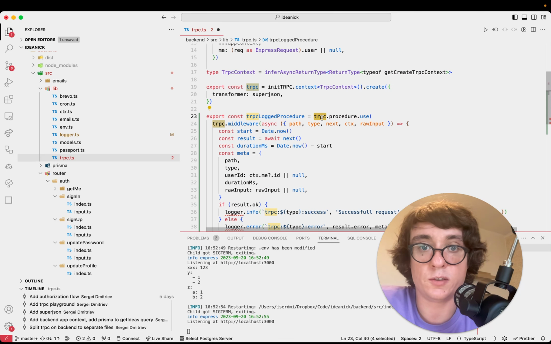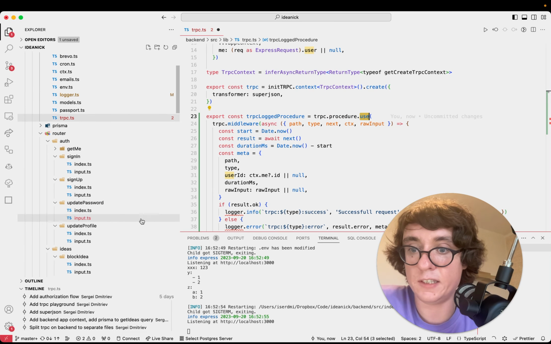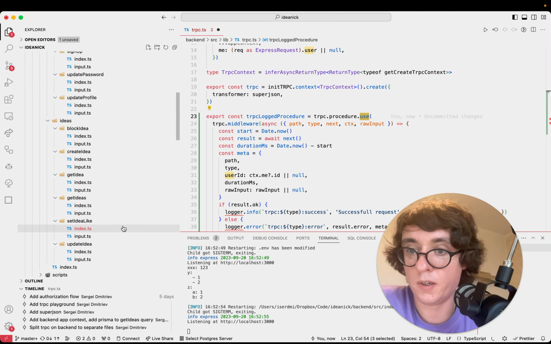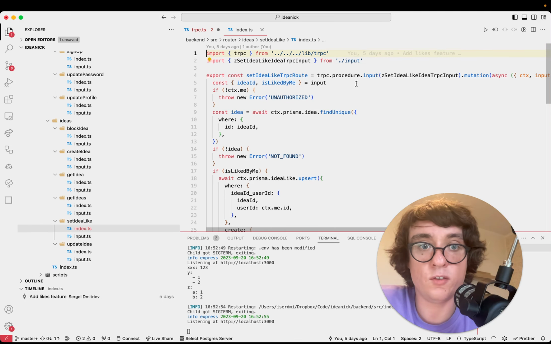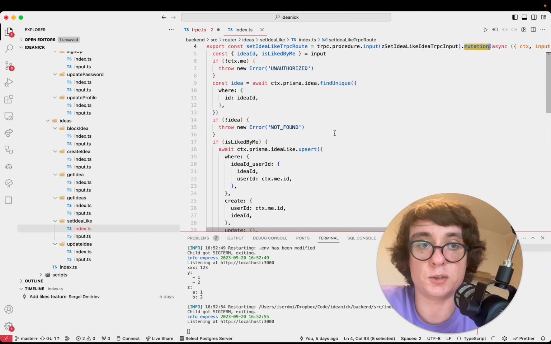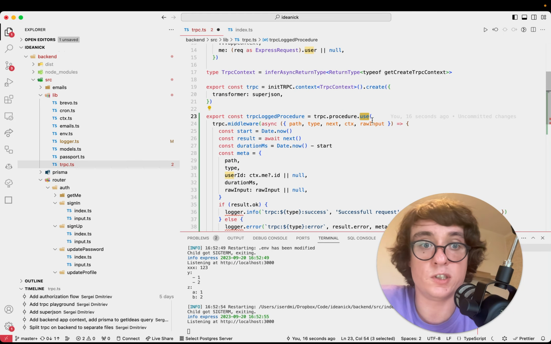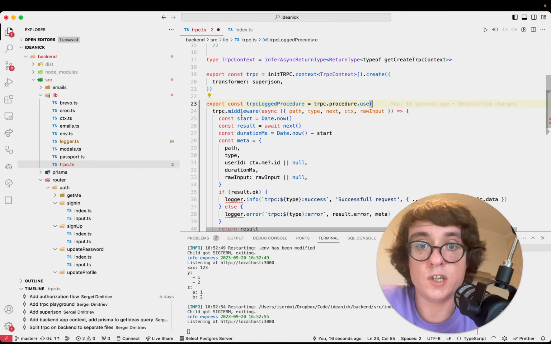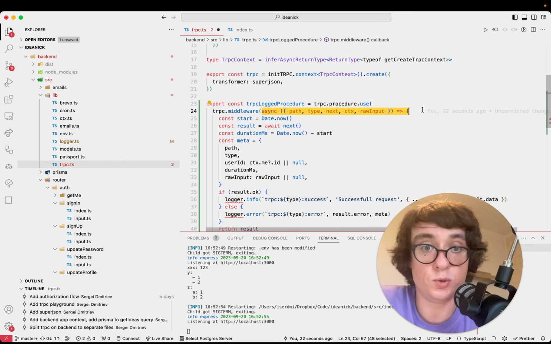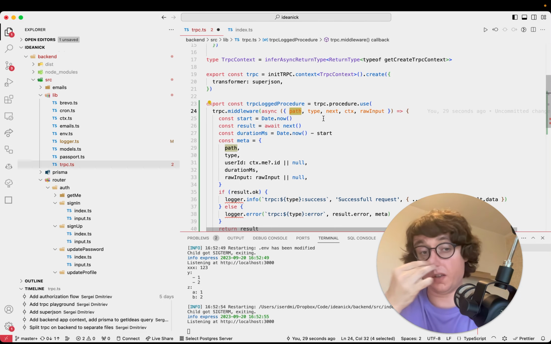How is it done? We also take tRPC procedure, use, and let's compare it with some kind of set-like ID. Here, the procedure starts with input and mutation. This is how we roughly set the final part of our procedure, but you can also set an intermediate one. This is what use is for. In use, you need to pass tRPC middleware in this case, and in middleware, pass our function that will receive the path. This is the path to our procedure called at this moment in time.